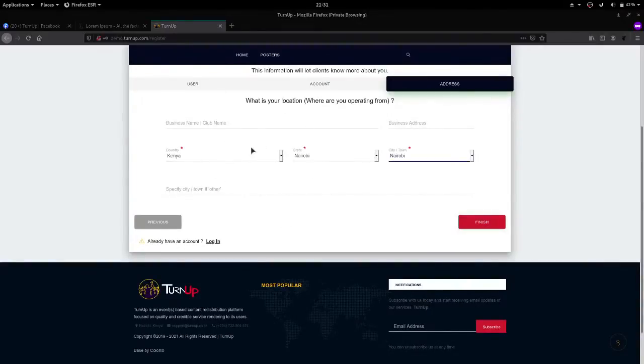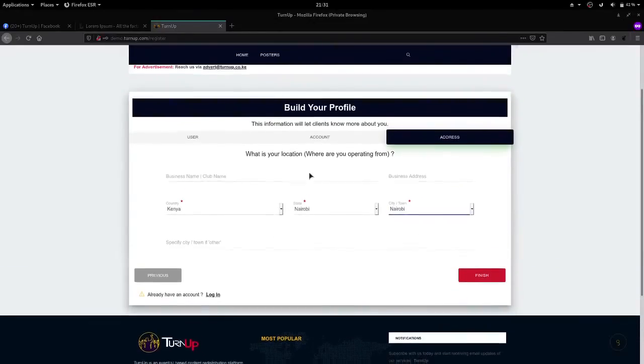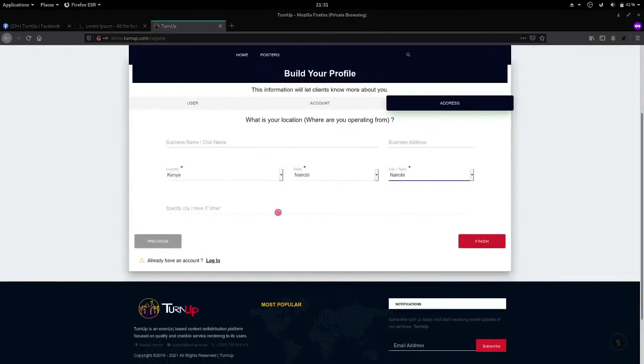Once you finish the form, you can just click finish, and you'll get registered. In case of any challenges, the form will maybe notify you if there is any error, and you can just go back and fix it. Another thing I forgot to mention is, in case you want to specify a different town or city that is not part of the list provided, you can just click on other, and then you can specify your own city, maybe a different place.